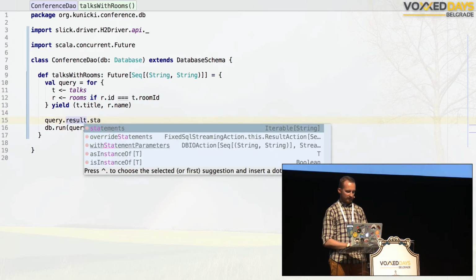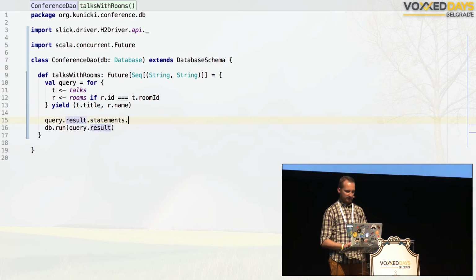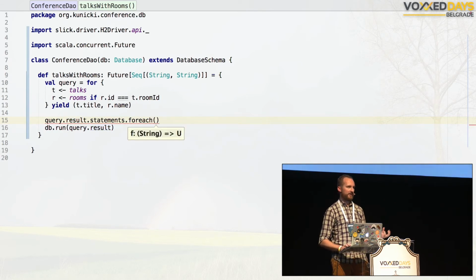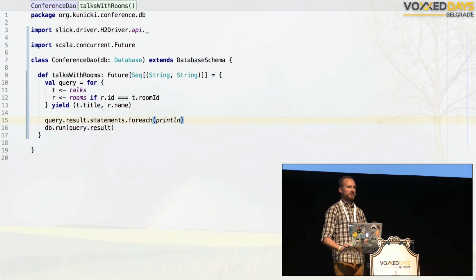Now we're also going to get the statement, to see the statements which actually get generated by Slick. And we're just going to print them out to see what happens under the hood. Of course, this can be done with setting a proper logging level for Slick internals, but you can also do it with the statements method, so let's just use it here.